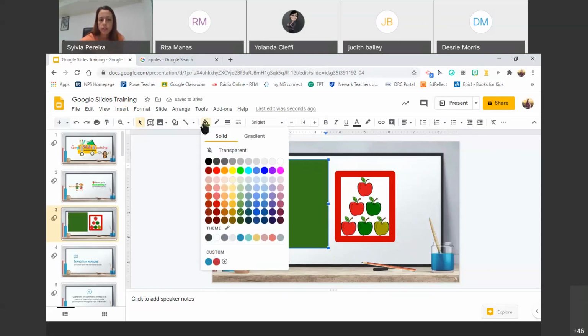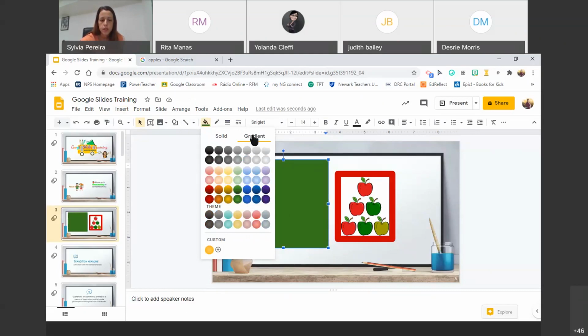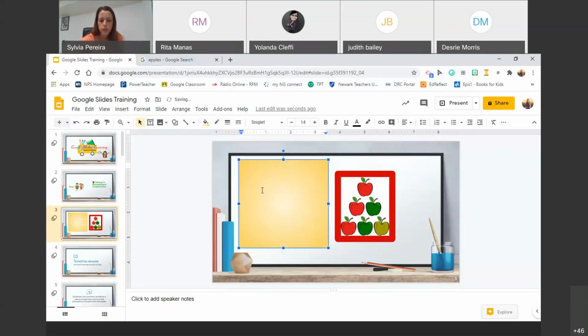It's really up to you. So there's solid colors, but if you go here to gradient colors, it goes from darker to lighter if you wanted. So if you want a dark to lighter color in the middle of your text box or your background, then you can do that as well. So that's how I would do that.